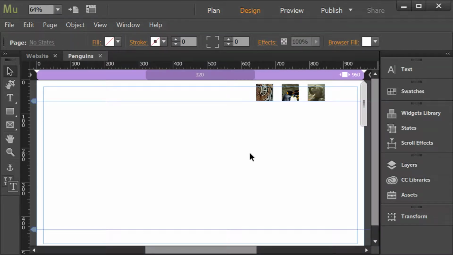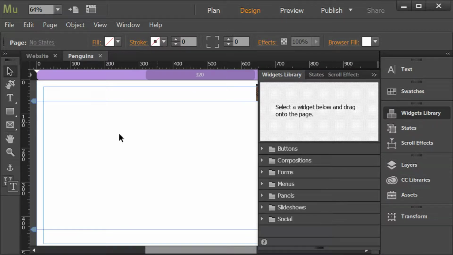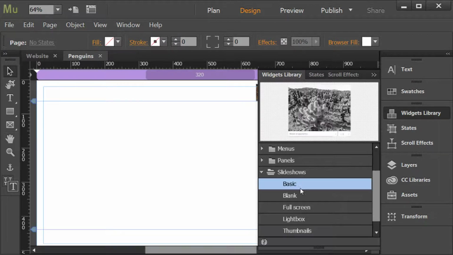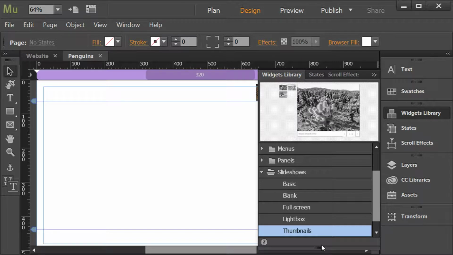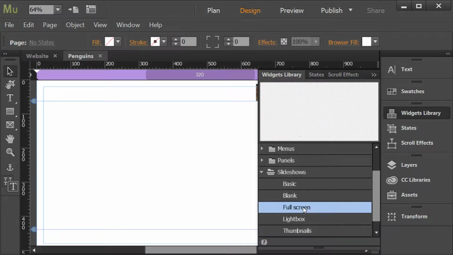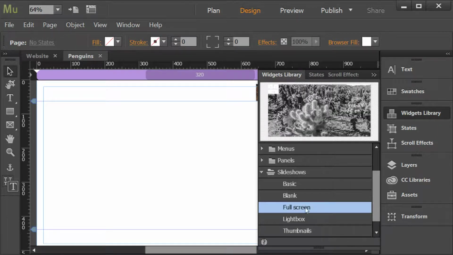In here we've got a thing called the Widget Library. And the Widget Library is the way that we include lots of various things. The one I plan on focusing on today is pretty much around slideshows. And you've got basic ones, blank ones, lightbox ones, thumbnail ones, all of them giving you different ways of presenting your images. And then there's also a full screen one, which is a recent addition to the group. So I want to show you that one because it's kind of cool.